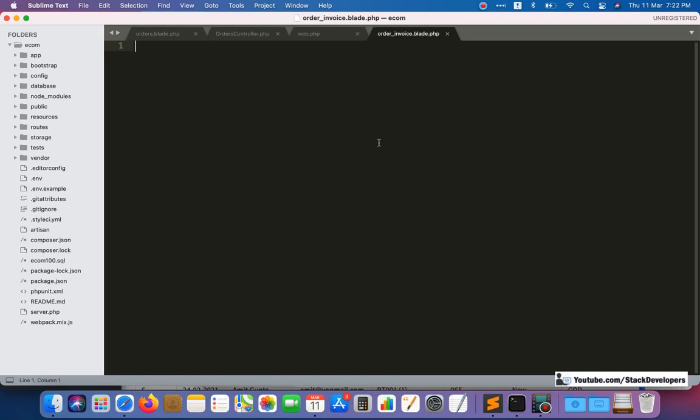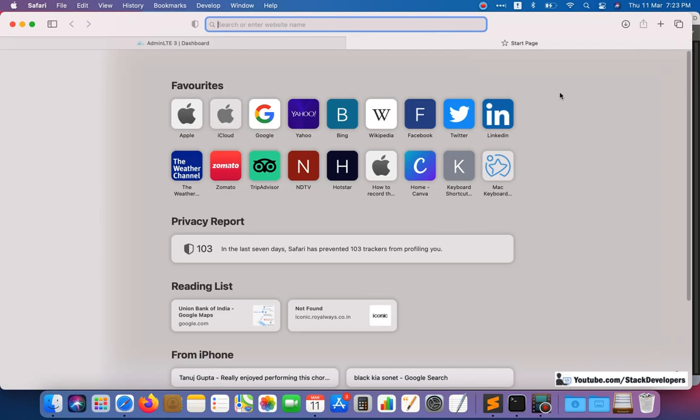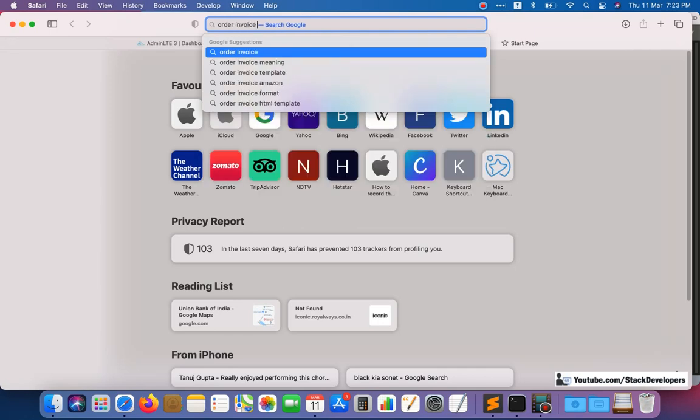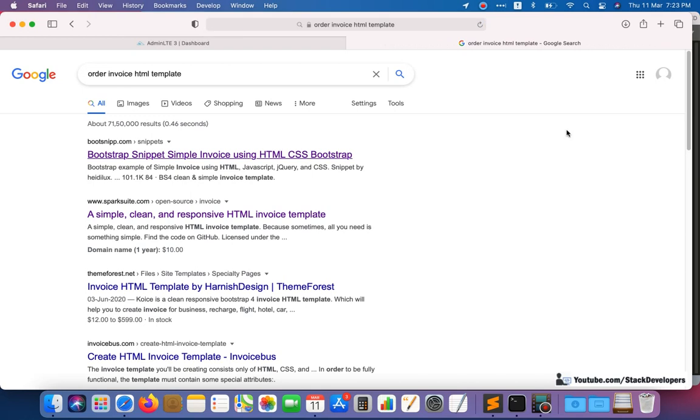So we will search for some invoice template from online, so that we can copy the invoice template here. So we want the invoice template, we want to print some A4 invoice, so we want that template. We will search on Google. We will give the keyword like order invoice HTML template we require. See here the first link we can open.